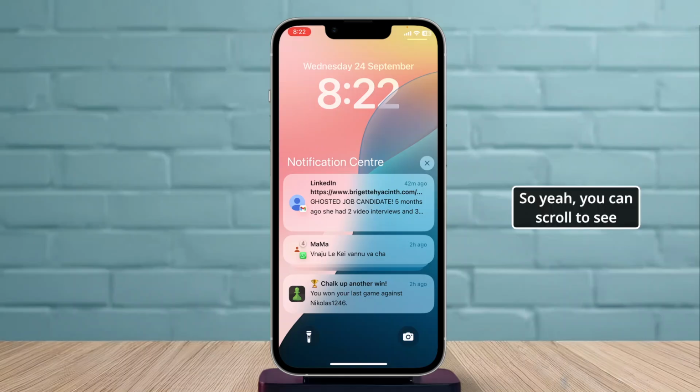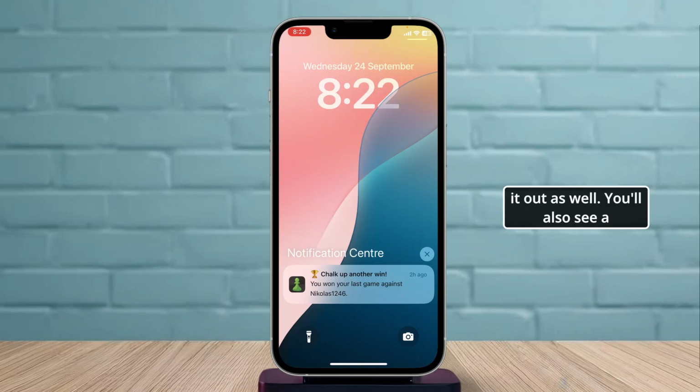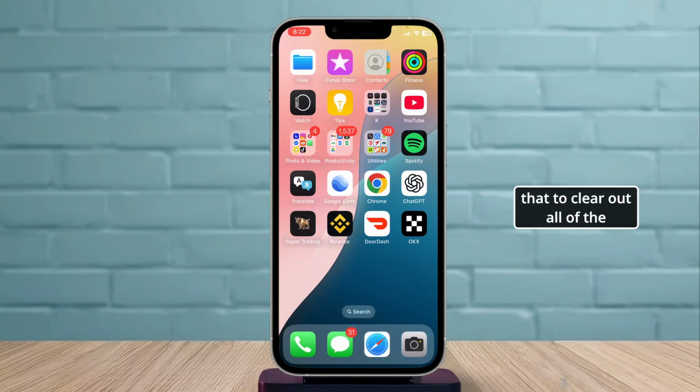So yeah, you can scroll to see older notifications as well, and you can just swipe left to clear it out as well. You'll also see a cross option right beside Notification Center. You can tap on that to clear out all of the notifications at once.